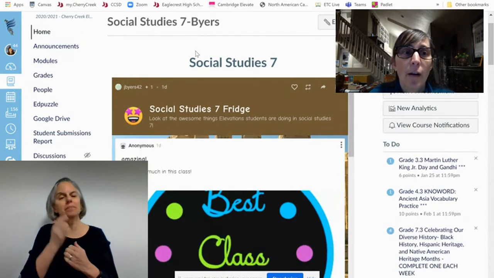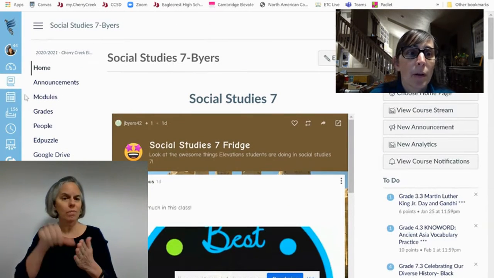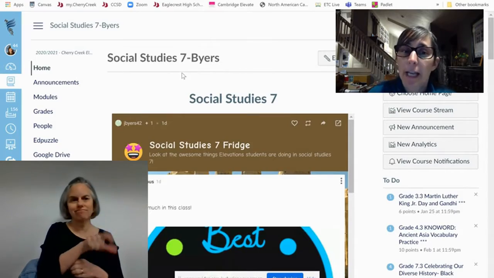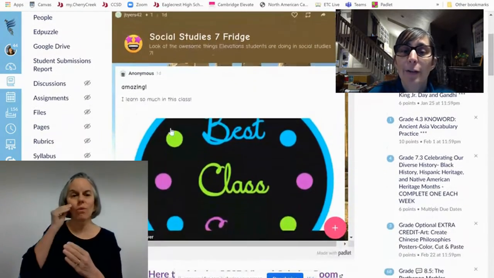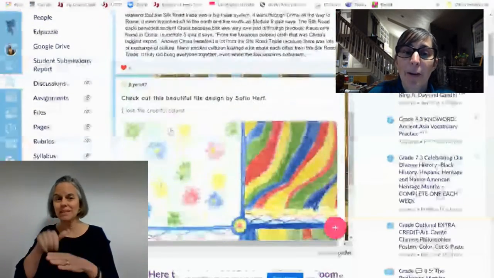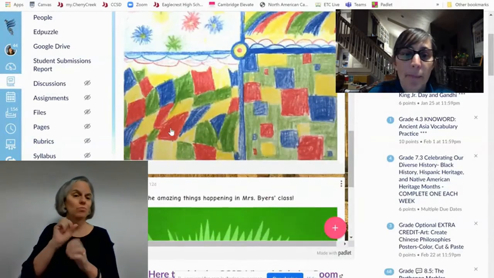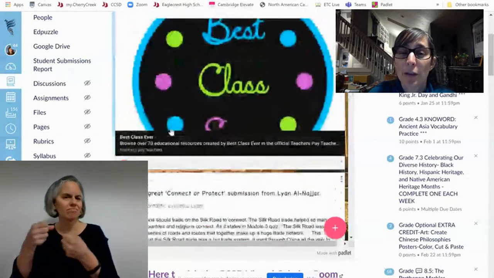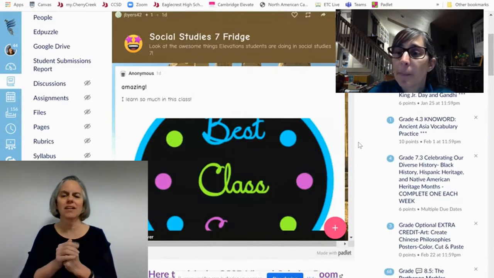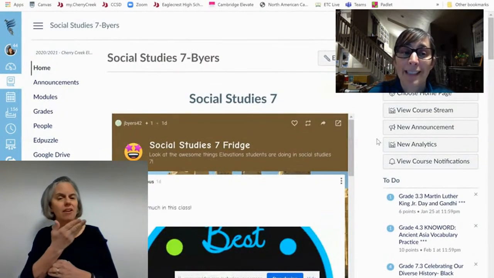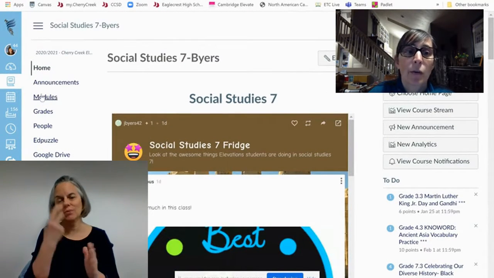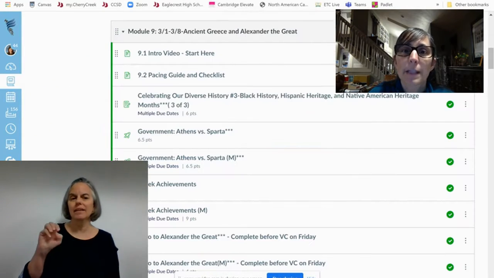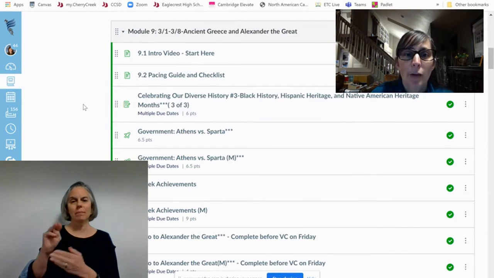Okay, so we are on our home page. Remember, don't stop at the dashboard. Come actually into the class to the home page and take a look. I've been putting some things up on our Padlet 7th grade fridge. Okay, so you can take a look at those. There's some really great submissions that you can look at as good examples as well. Okay, so from there, click into your modules and it'll take you here to module 9.